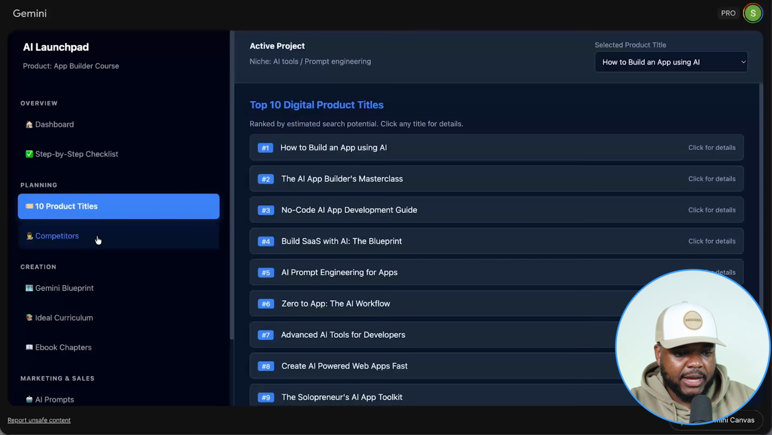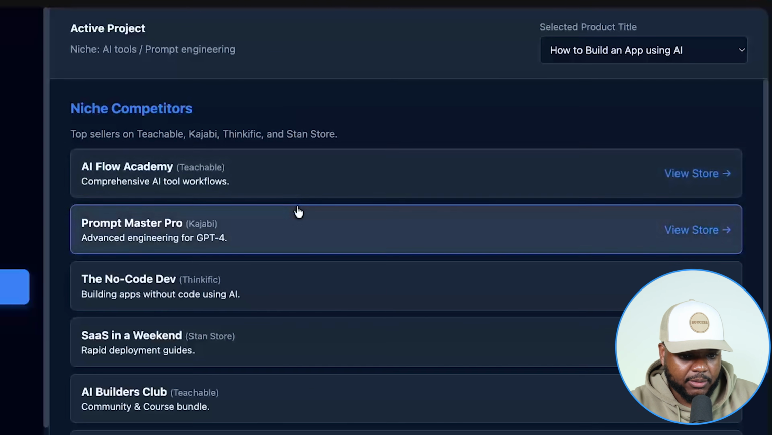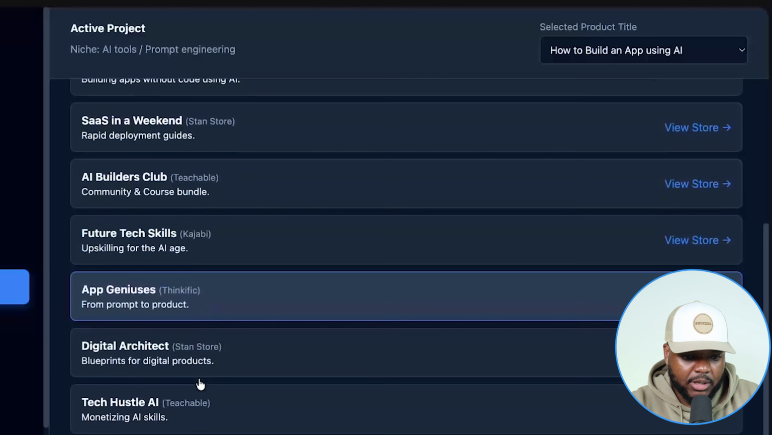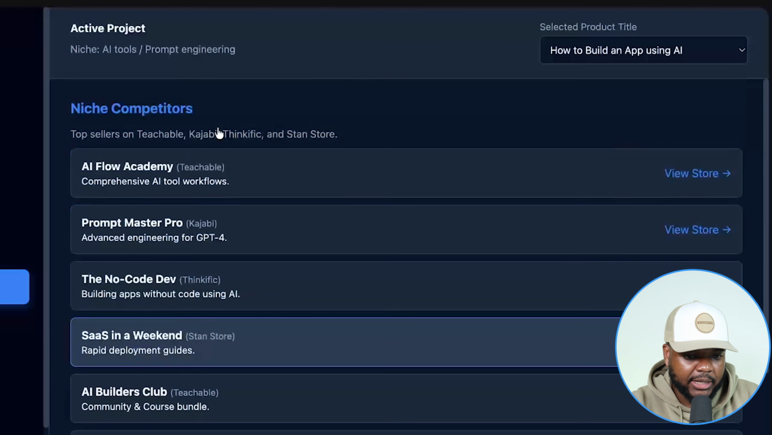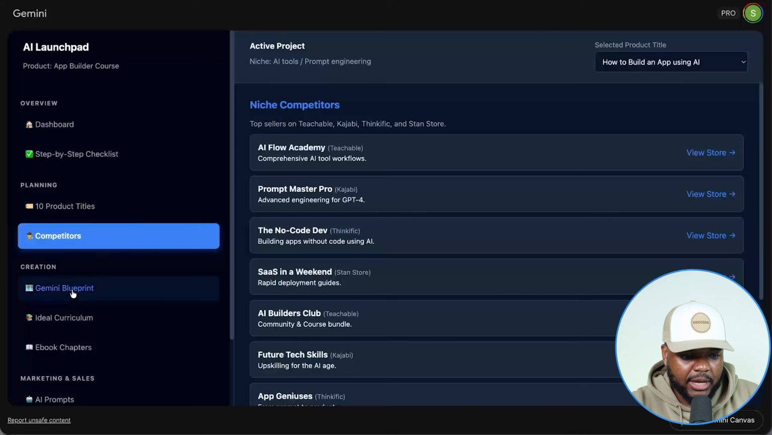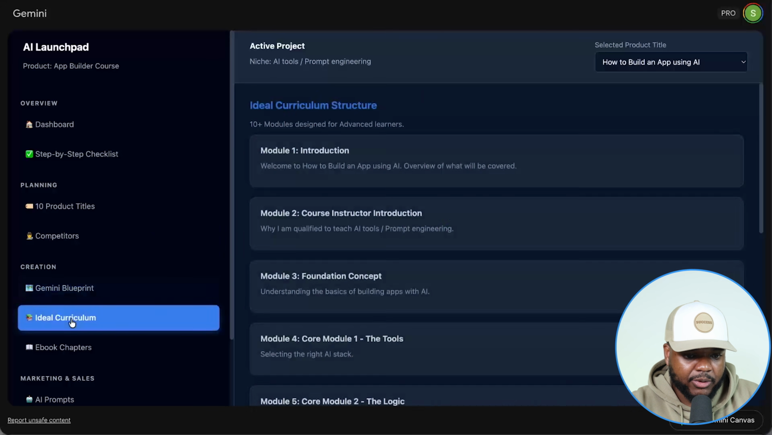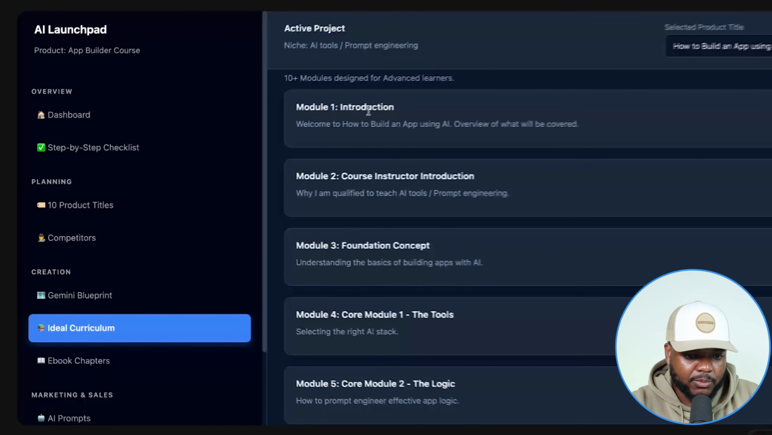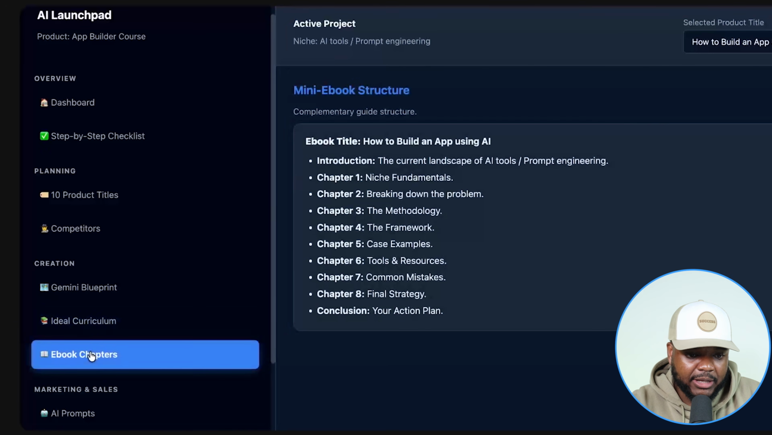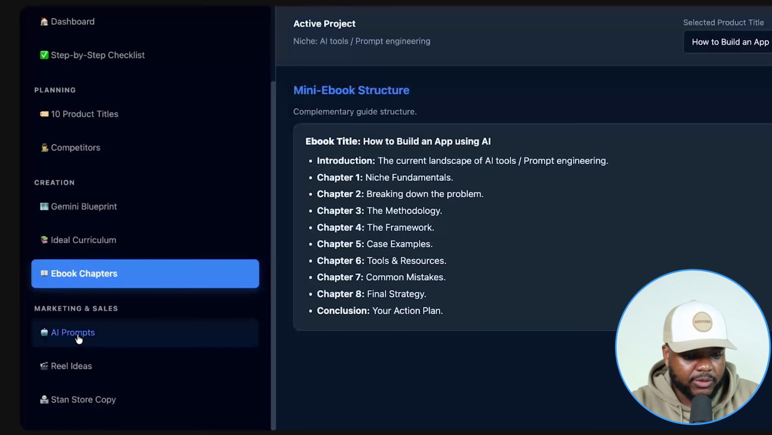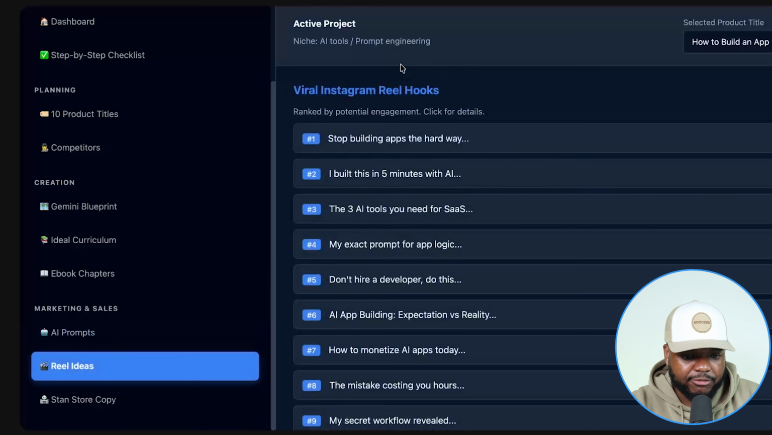The blueprint in Gemini is also going to come back with a list of different competitors right here, as you can see. So I'm going to be able to check out their store, see exactly how they've structured it. It's going to give me a blueprint when it comes to the actual info product, the curriculum of how to structure it out in terms of the first module, the second module. If I want to make an ebook, it's giving me the titles for me to choose from. And it's also giving me all of the prompts that I need and Instagram reel ideas. So this is definitely worth using. Doesn't cost anything for you to get it. And it's going to be customized to what you're trying to build.